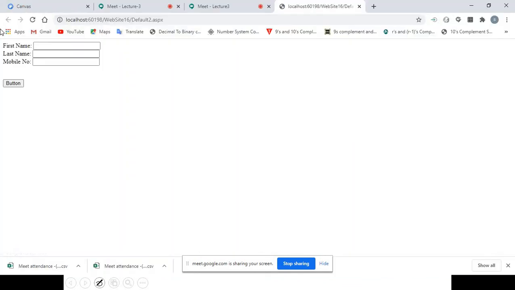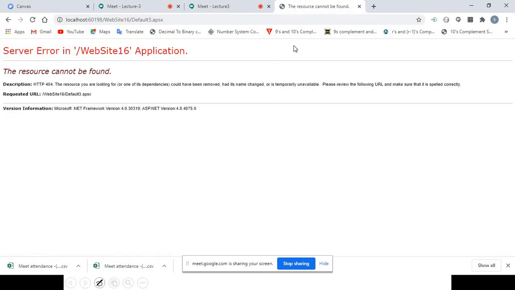Now you try to enter a few data. See here, a few data is already there, and that is actually recorded in my machine's FirstName class. So let's suppose you write, say, Kamesh, then the last name, and any mobile number. You just click on the button. Okay, there is a problem. The problem is Default3.